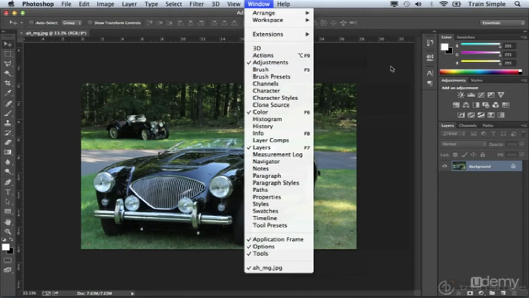You'll notice, however, that there's other panels that are docked with the panel group but aren't necessarily visible. For example, swatches. We can see that we don't see the swatches panel in terms of all of the options associated with it. We just see this tab. But you'll notice that the swatches option in the window menu doesn't have a check mark.